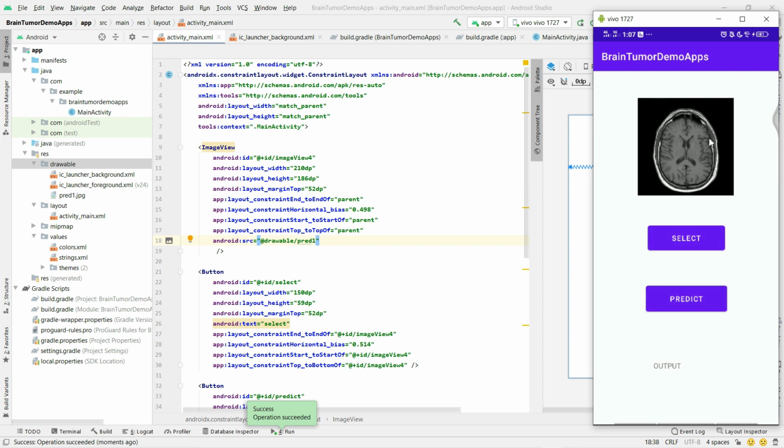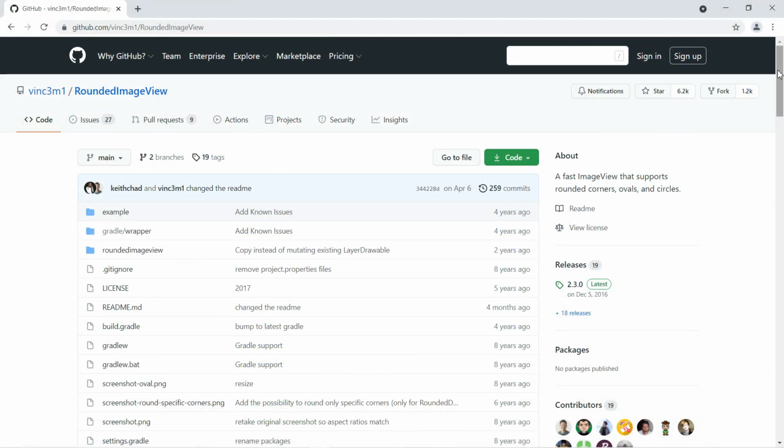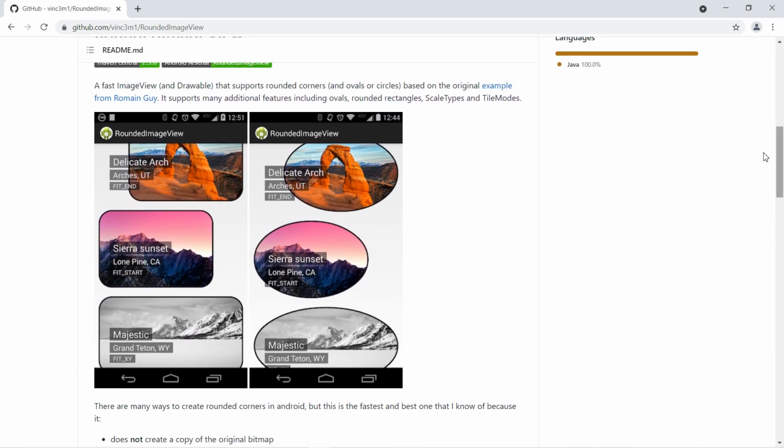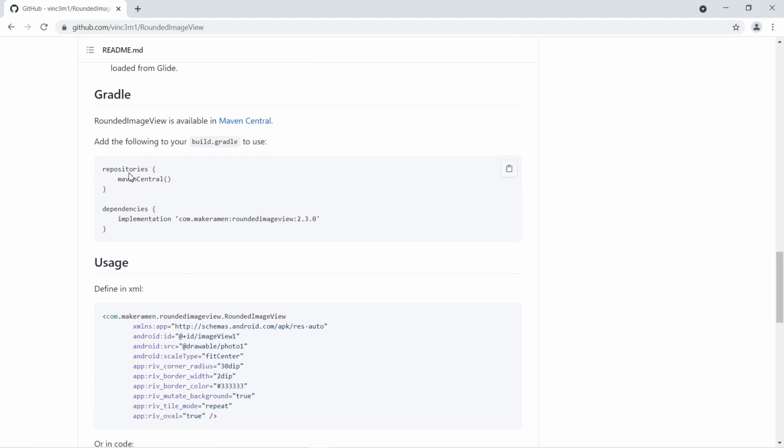Now we are going to use one rounded image view, and for that you will see how I can use an external library in Android Studio. Let's see. I searched on Google and found this GitHub link. If I go down, you can see the example is given here, and there are some instructions that we need to follow. We need to go to the build.gradle and use this implementation and this mavenCentral. I'm going to click here to copy this, and also this one. This is called Maven Central.